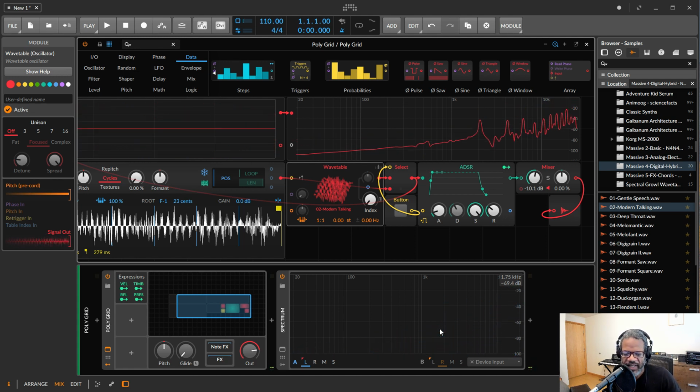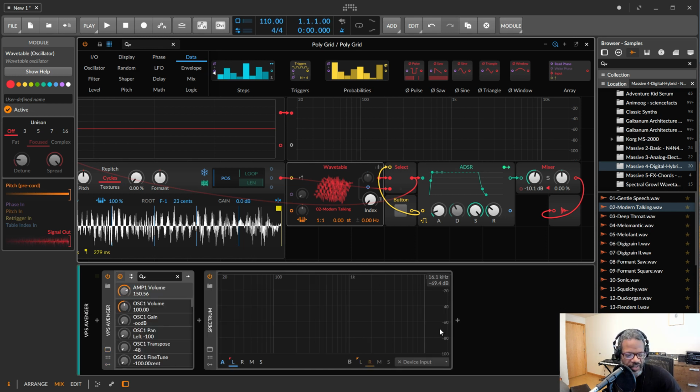Now, let's compare that to some other synthesizers like VPS Avenger. I have the same wavetable loaded on this guy. And if you look at the graph down here, you can see there is aliasing taking place. It's just at a much lower level, and there's not as much of it. So that's much better performance.